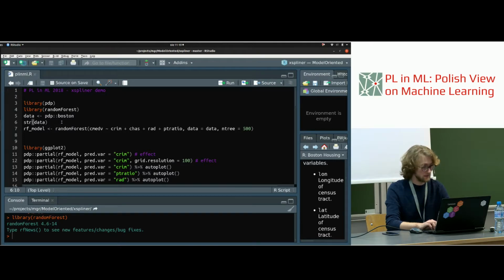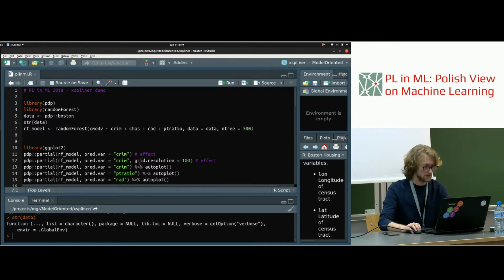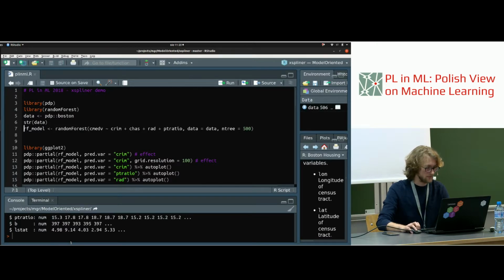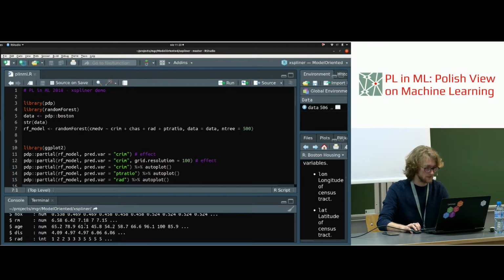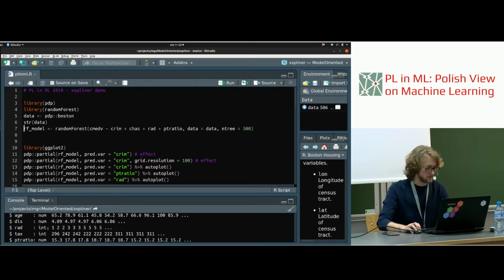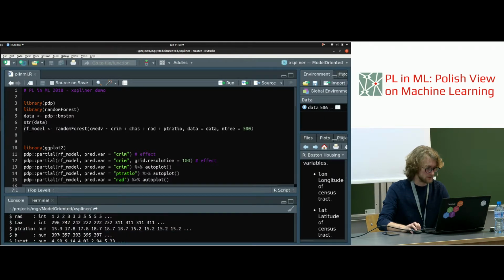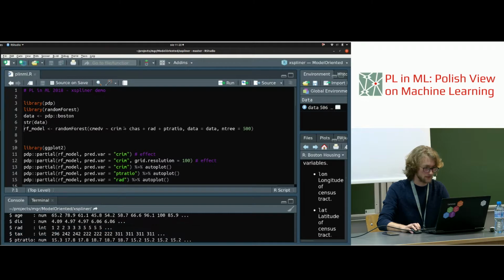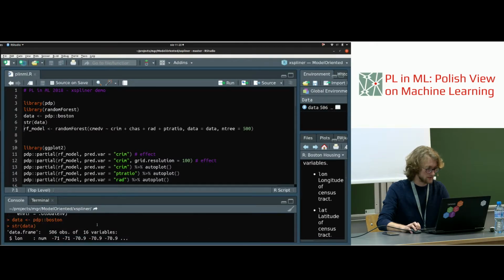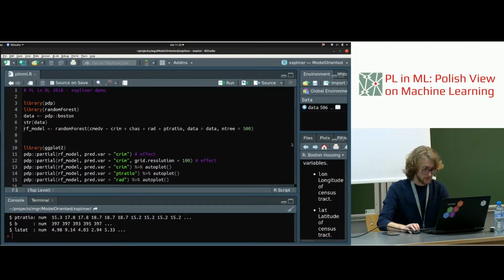Just a simple one, where we want to predict the median of the house value based on four variables. Two of them are continuous, one is a factor, and one is an integer. We've got the factor, the integer RAD variable, and crim and ptratio as the continuous ones. Okay, so let's build our black box.